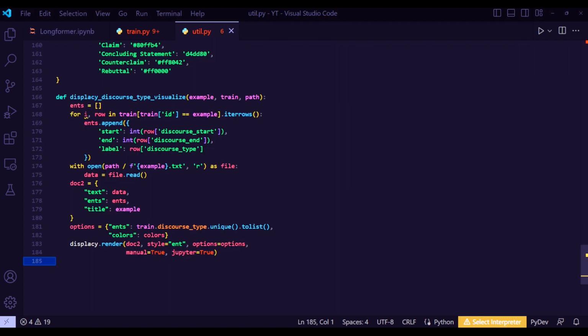And just in case you're wondering about this display.render, this is a built-in method of the spaCy package, and you should definitely check out the documentation. So it takes a couple of arguments. First one is doc, which I'm passing as doc2. This is the doc object to be rendered. This contains the text and any annotations that will be visualized. And the style, this argument is optional, the name of the visualization style to use. spaCy provides several built-in styles such as ENT for named entities or DEP for dependency parser trees. Custom styles can also be defined.